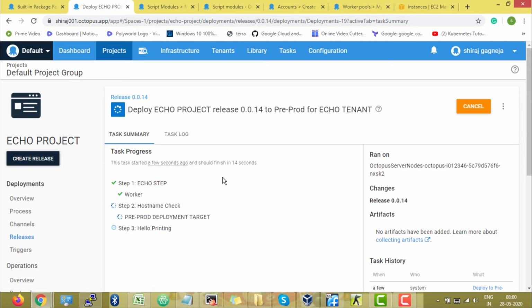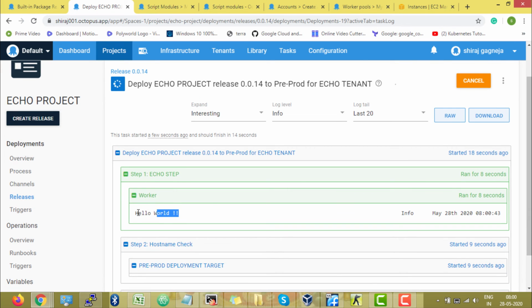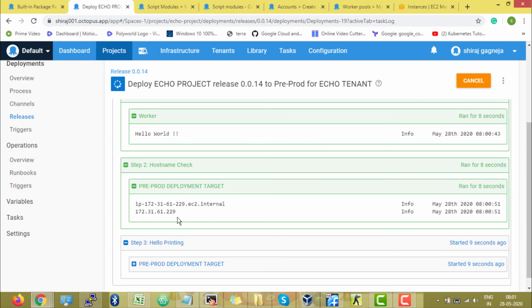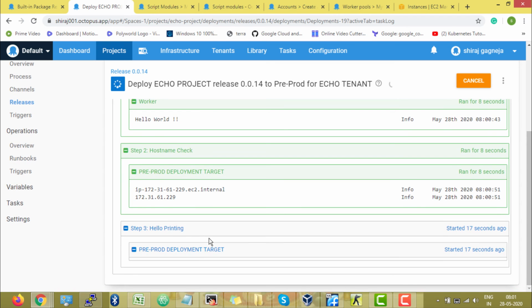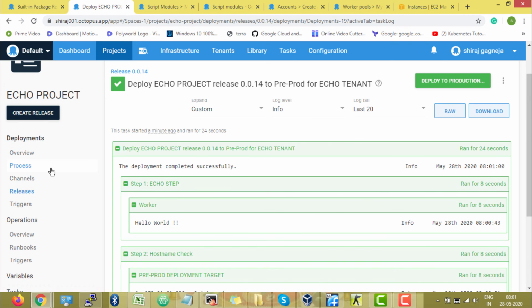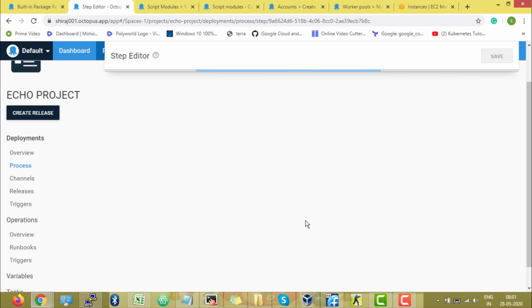So to check the logs, you can click on task log over here. So the first step is echo step, which got completed, and now it's running the second step. Alright, so our second step is completed now, and we can see the results. So as you can see, the third step is in progress. Alright, it's completed now. So we got the result like, hello Shiraj, how are you? So this Shiraj was the parameter that we had given, while calling this particular module under this hello print step.